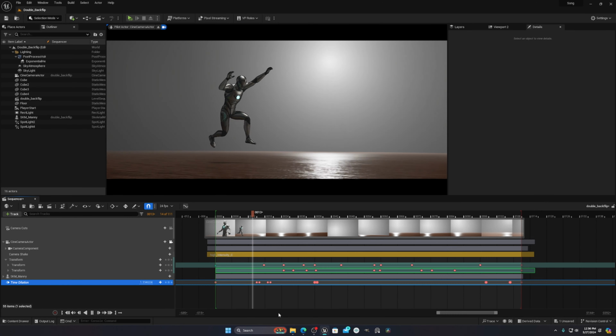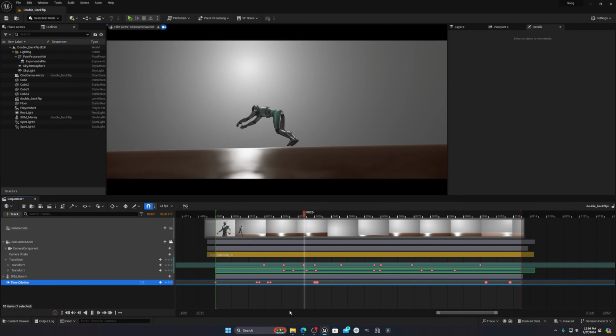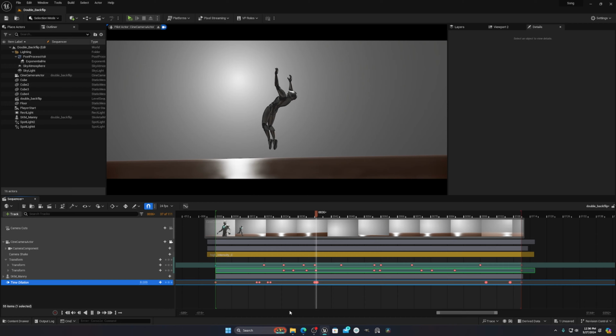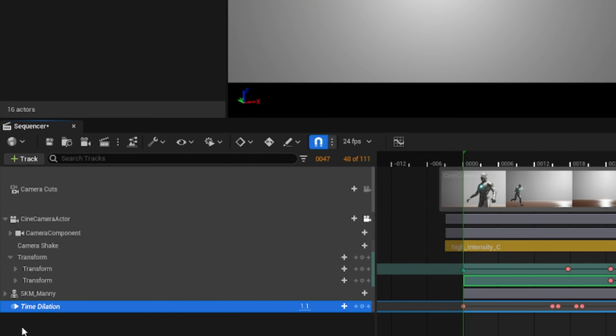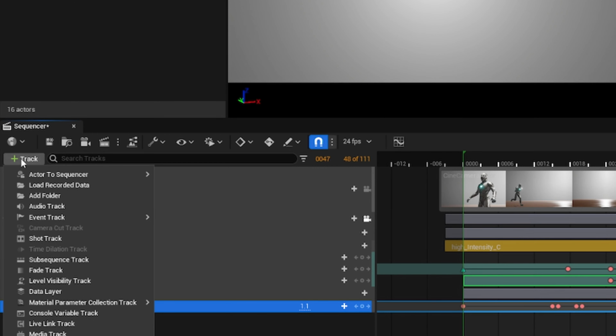So hello everyone, today I will show you how you can create this type of slow motion effect in Unreal Engine 5. In order to get this type of slow motion, you have to use a time dilation node. So you can see there I have my time dilation node. You just click on the track option and you will get a time dilation node.